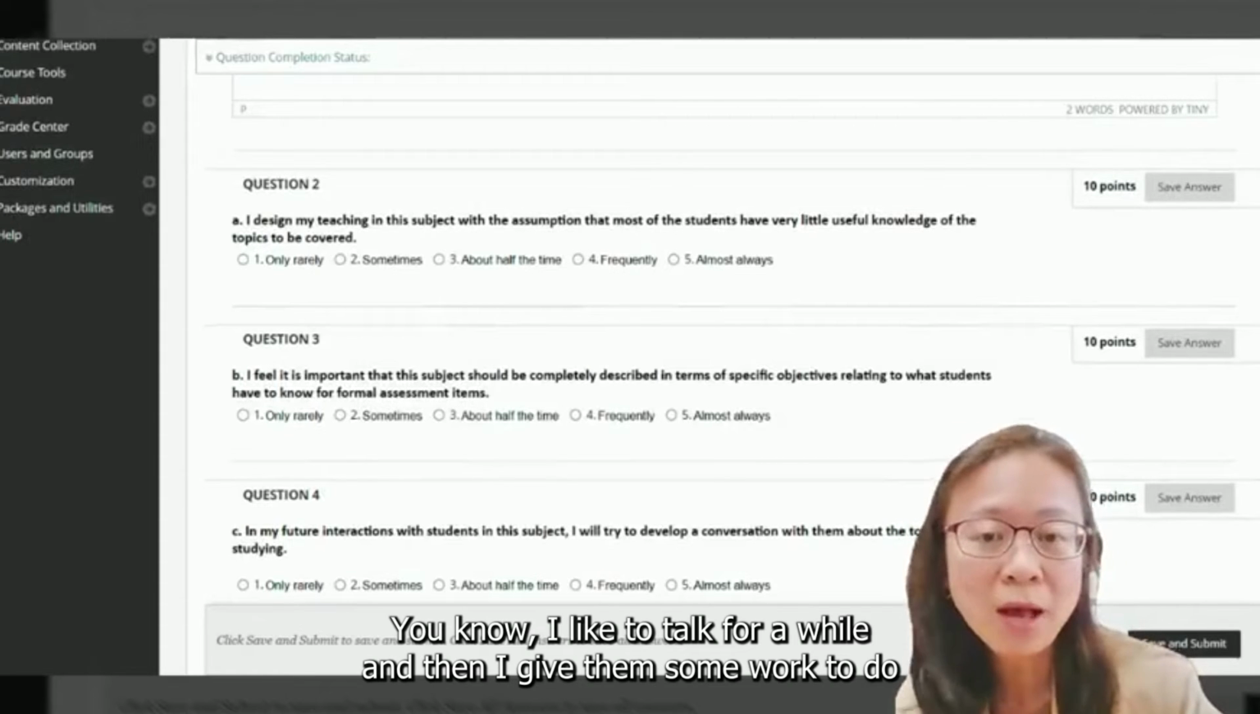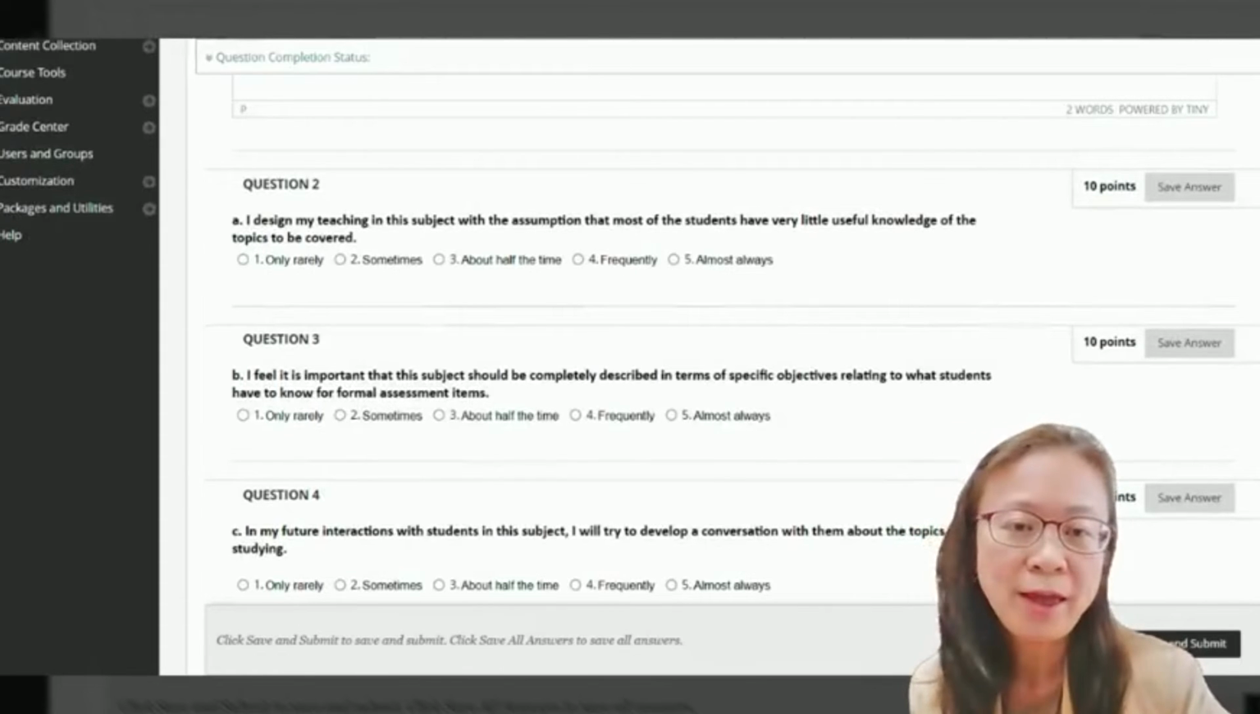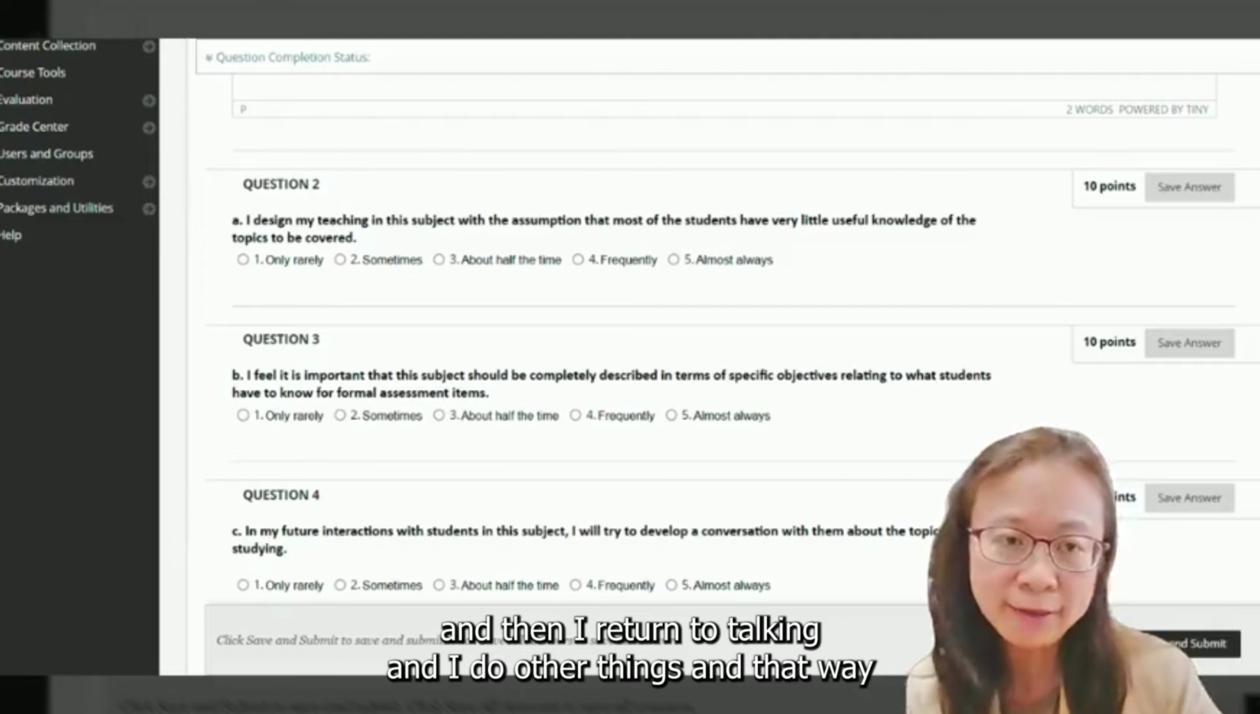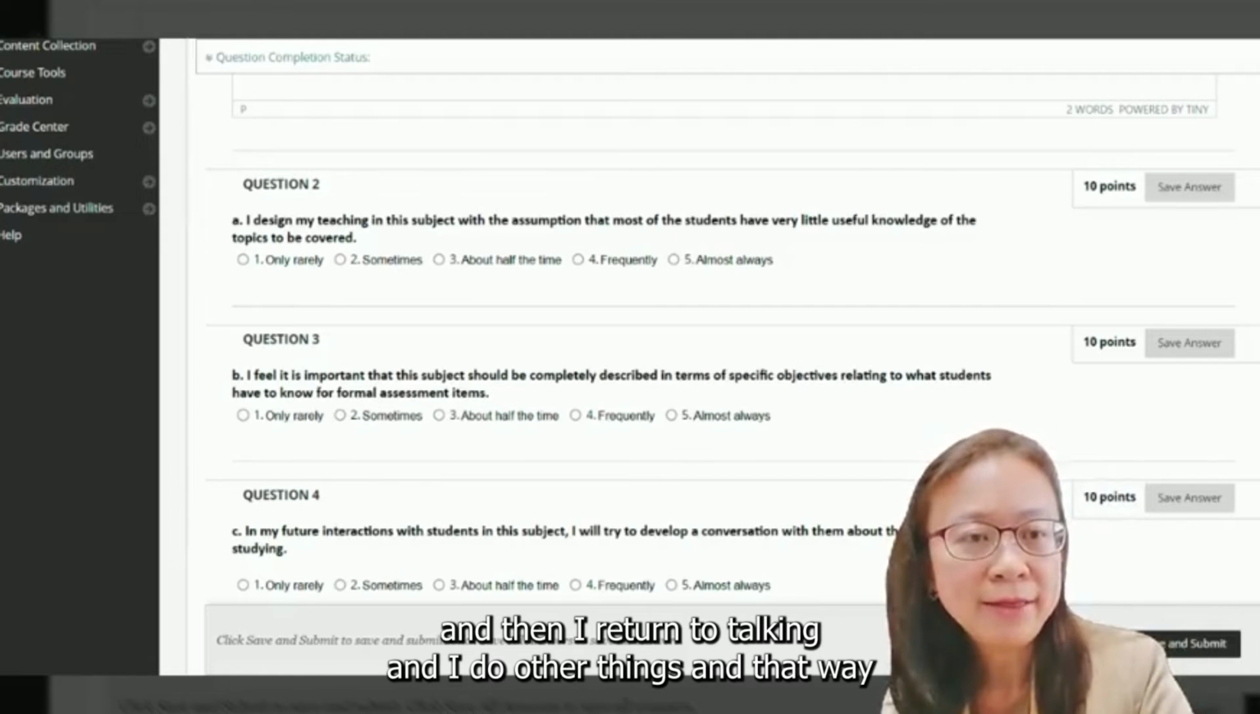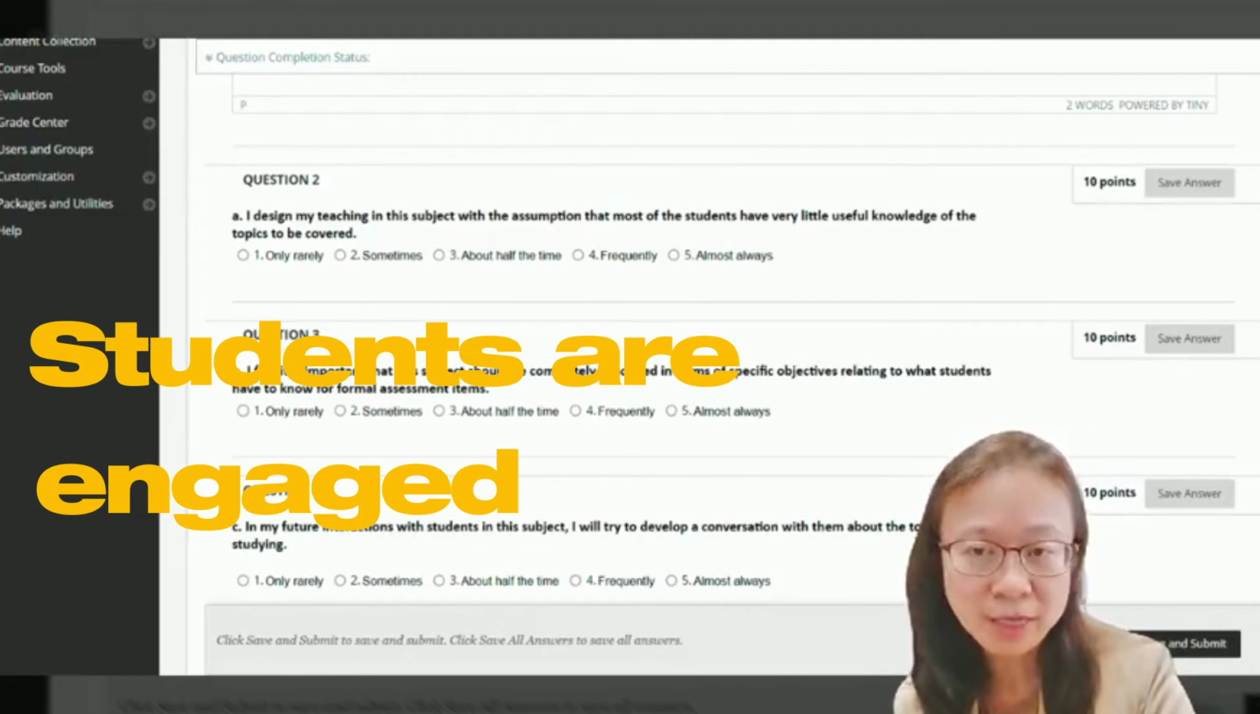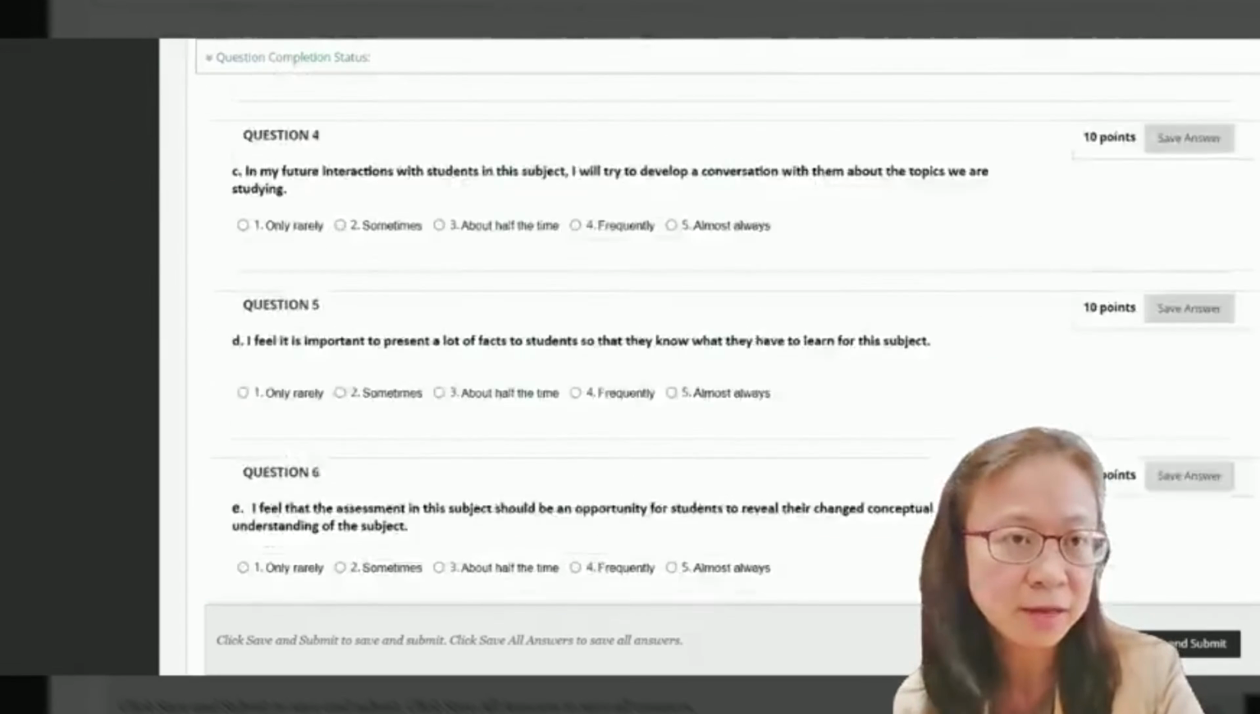I like to talk for a while, and then I give them some work to do, and then I return to talking, and then I do other things. That way it's good because the students are engaged in a reflection process as well.